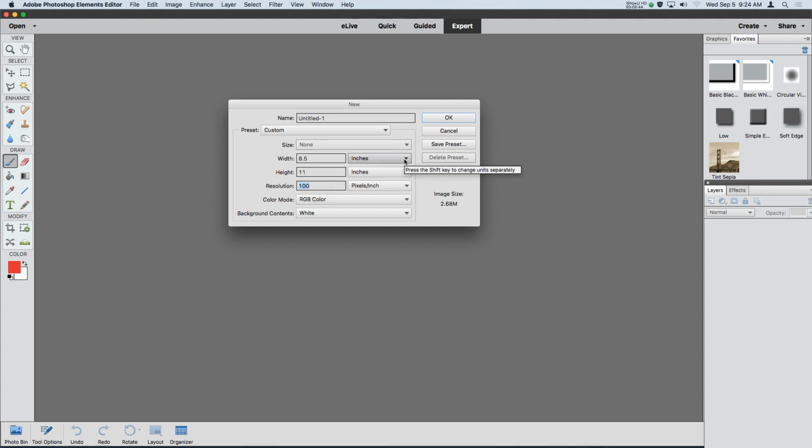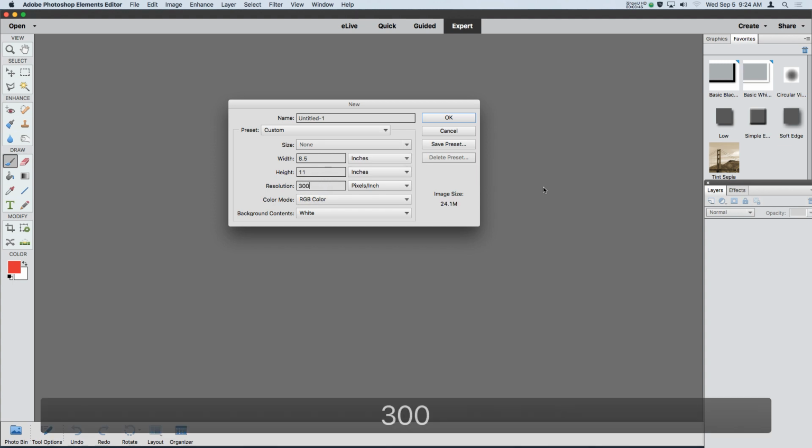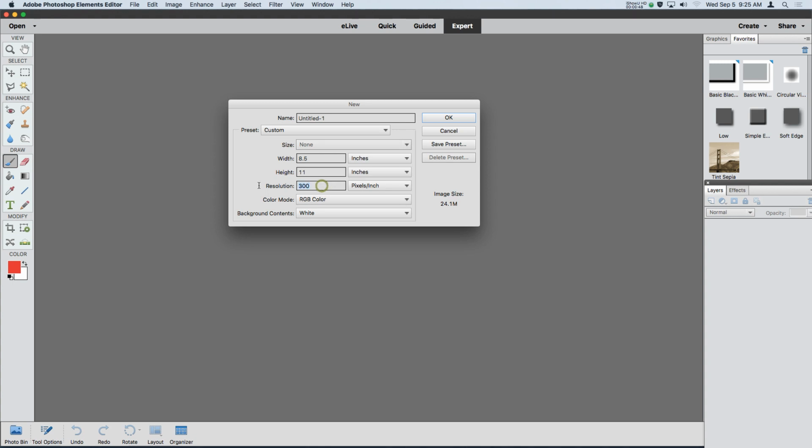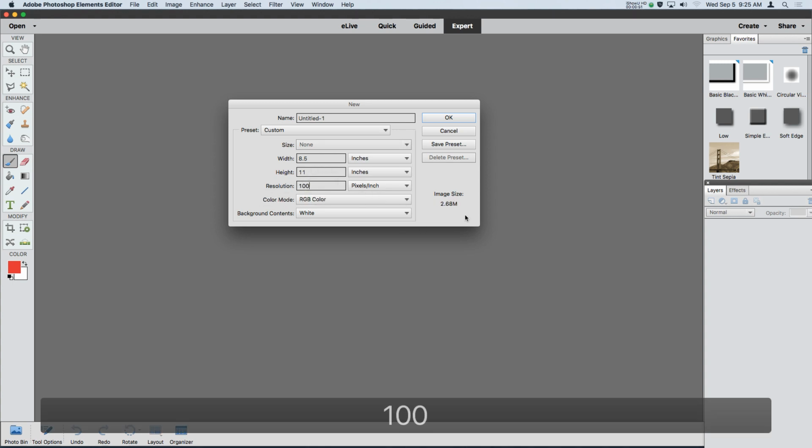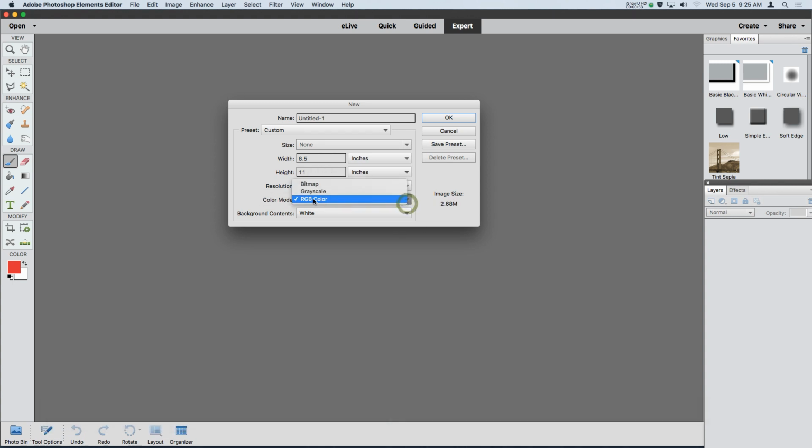If you wanted to make something like print quality, you would do it at 300. You can see this is significantly larger. Definitely not necessary for what I'm doing. I'm going to make it 100. Usually you want to be working in RGB color. And this could be whatever you want.